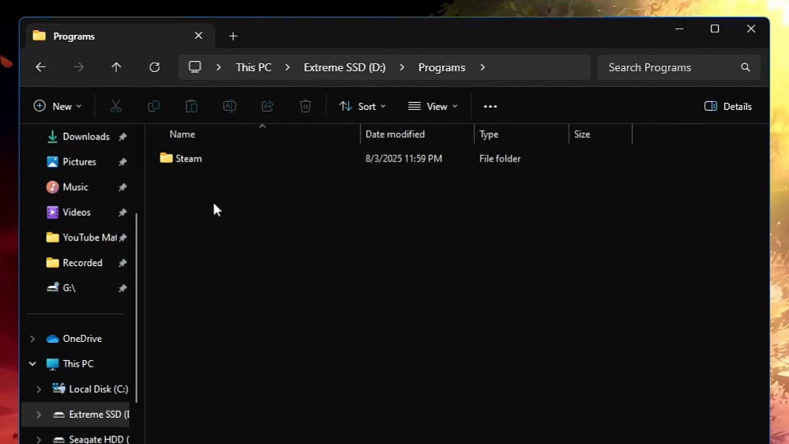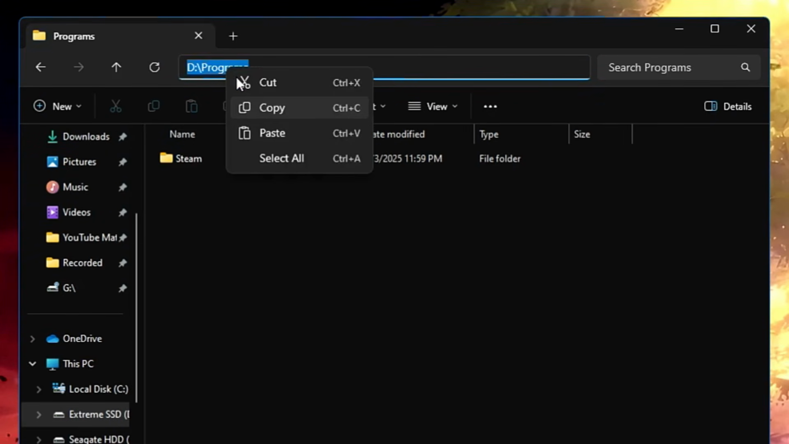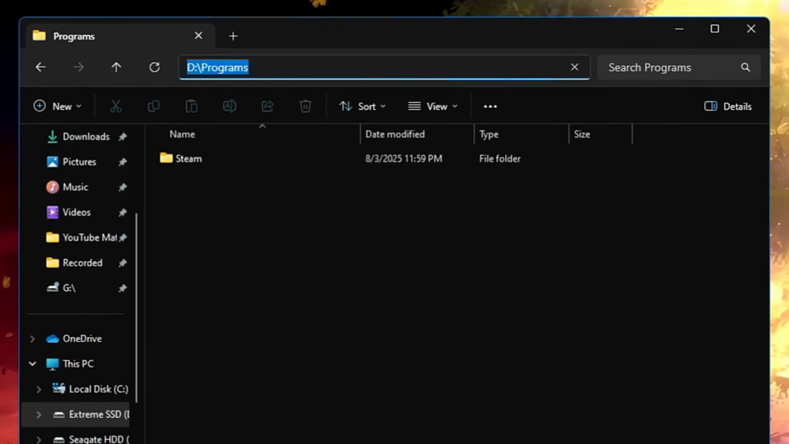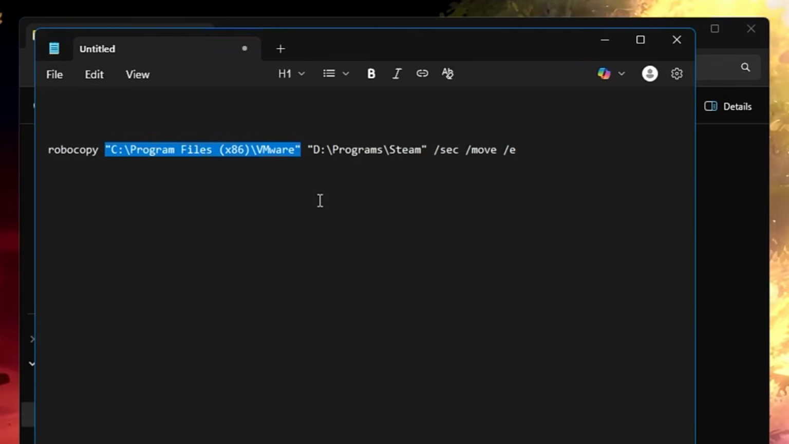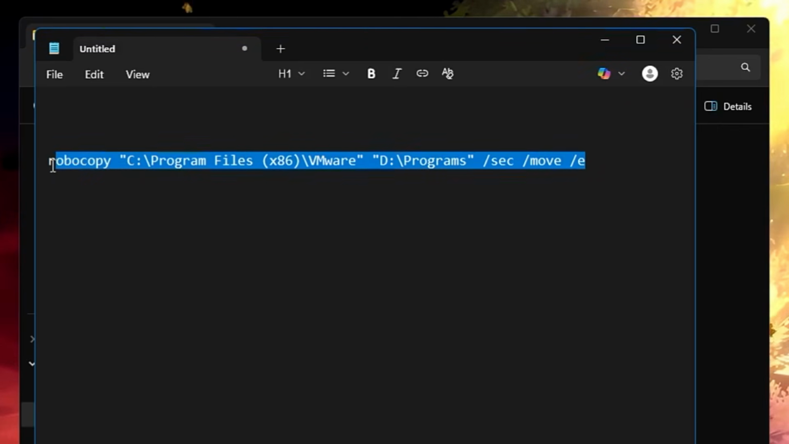Alright, so once you are inside the Programs folder that you have created in the destination drive or partition, you need to copy this path also. Go back to that command and replace this over here. Make sure that you type exactly, do not make any mistake. Once you have pasted, give a space, type /acc, space, /move, space, /e. Now you can copy all this command.